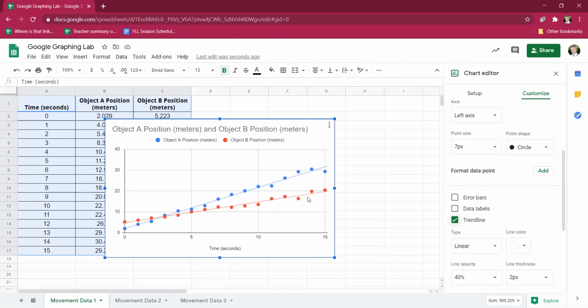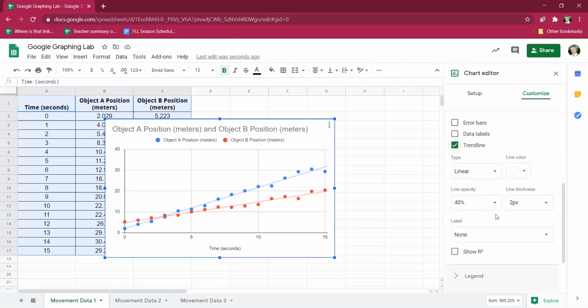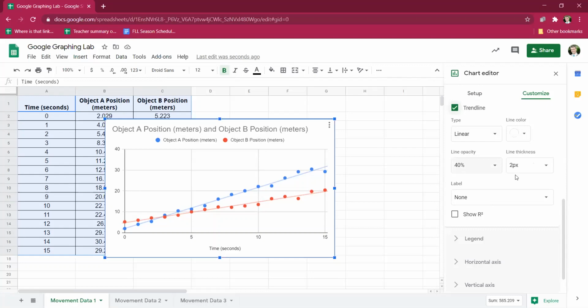Now, those trend lines actually represent a mathematical equation for a straight line, otherwise known as a linear equation. For some of you, you've seen this in math class as a slope-intercept line. We can let that equation be shown on the chart as well. If you go down below the options for that trend line, you'll see an option called Label. If you open that up, it will give you three options. One of them is Use Equation.